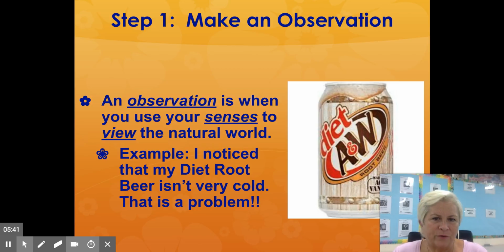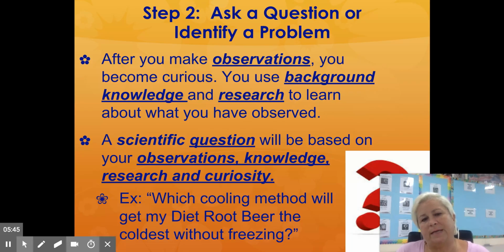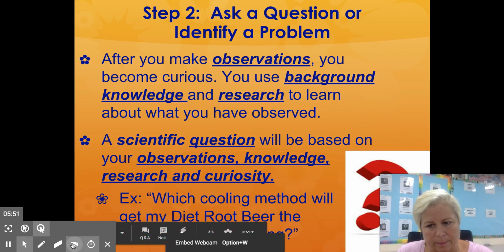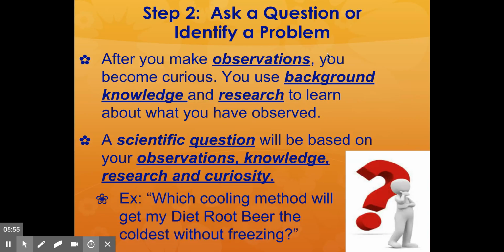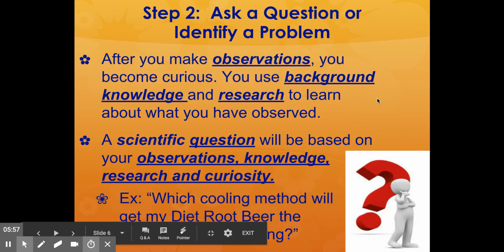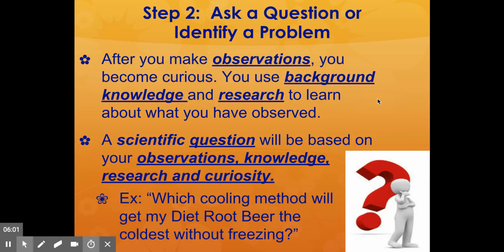Okay. So after I make this observation, we go into the next step of the scientific method, which is to ask a question or identify a problem. With my observation, I identified a problem, and that problem was that my soda wasn't as cold as I wanted it to be.